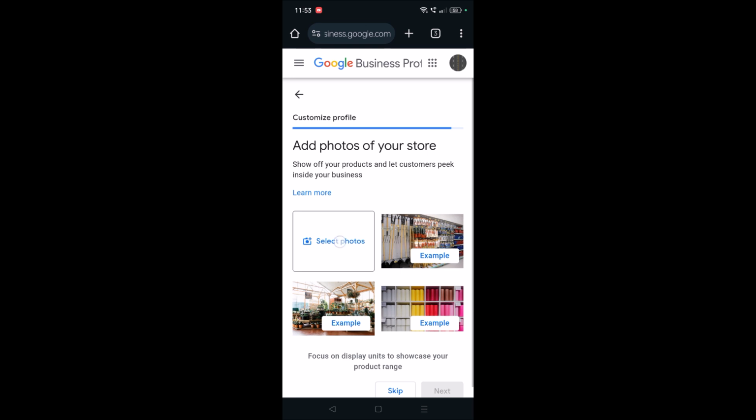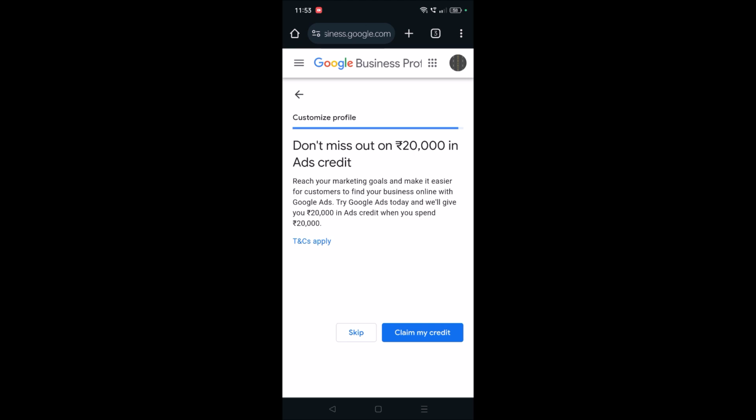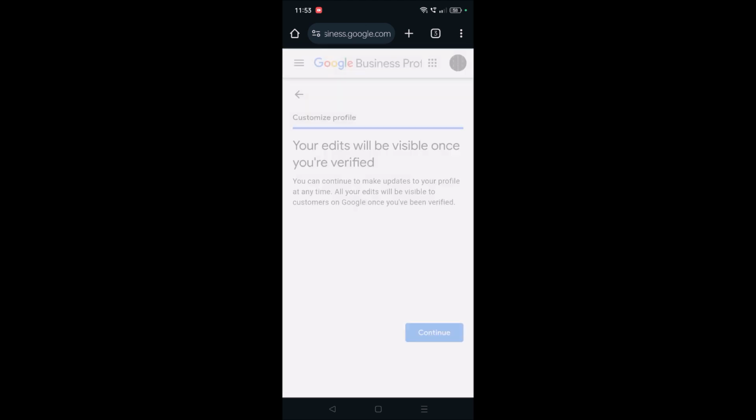Now you can upload your pictures from your phone gallery. You can keep your business, shop or restaurant photos here. I'm skipping this step also. And this is for advertisement. I'm skipping this also. Your edits will be visible once you are verified. As I said, if you upload a video or photos of your choice, Google will verify. Once it is verified, your Google business will appear on the search results, if the user searches near your place or according to your business name.